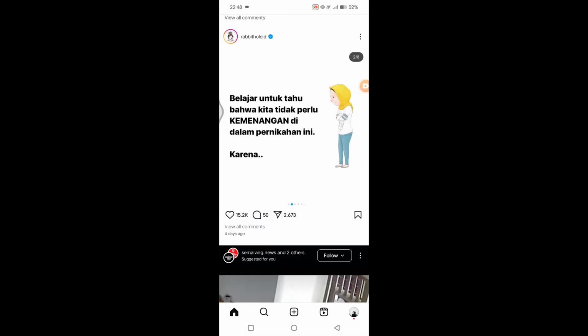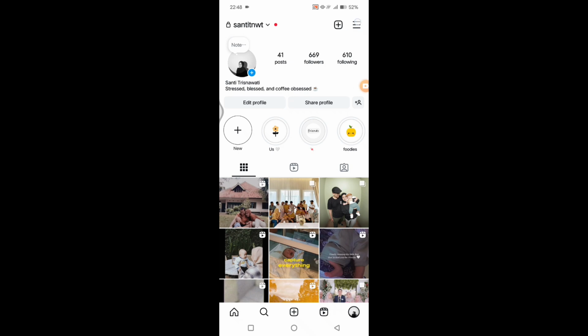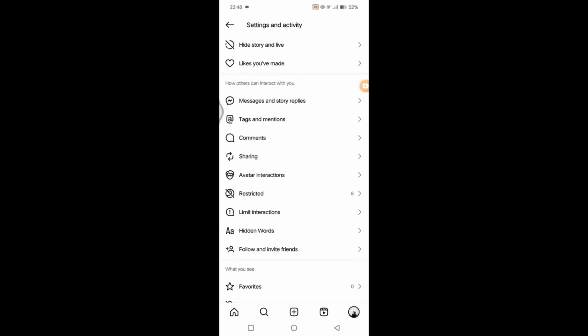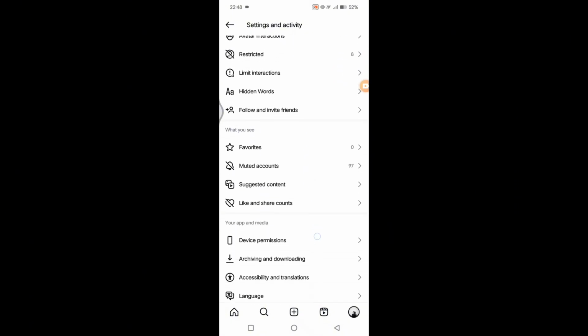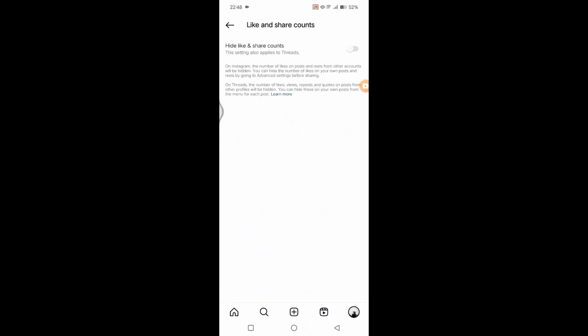If you don't want to see that, if you want them hidden, this is what you are going to do. You can go to your profile, click on the three lines icon at the top right corner, and then here you can just scroll down until you find the What you see section, and there will be this Like and share counts at the very bottom. Just tap on that, and what you need to do is just turn it on. You can turn it on and the number of likes on posts and reels from other accounts will be hidden, and it applies to reels, posts and also threads.